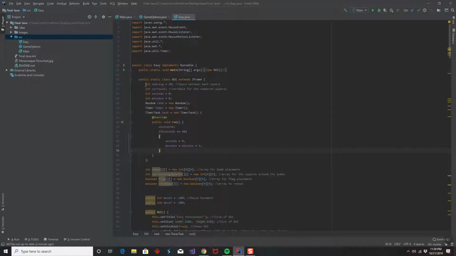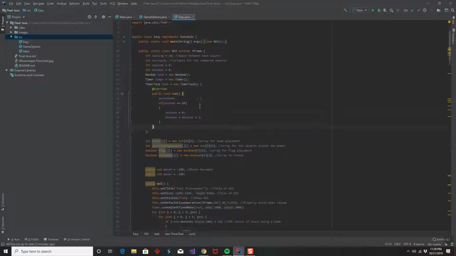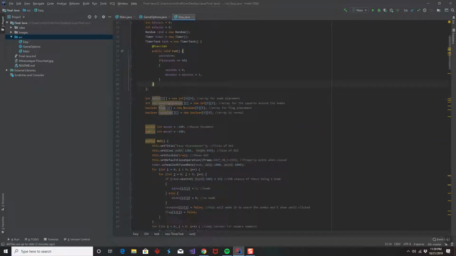So we have our GUI that pops up once you enter this class. And here we go. This is a quick rundown of our game. We have the space between each square. We have our surrounding, which works with our numbers later. Then we have our timer class here with our if statement.